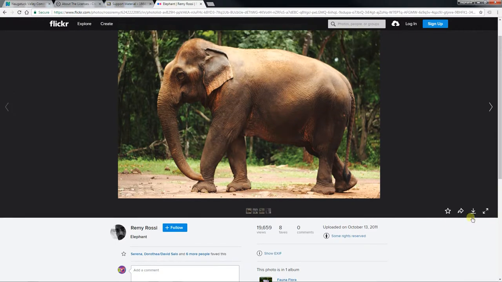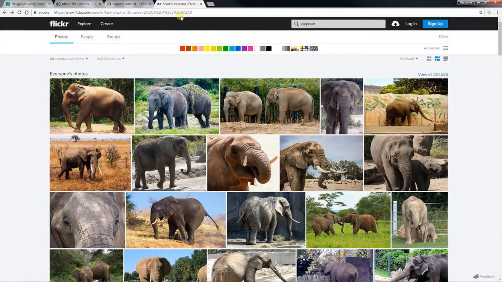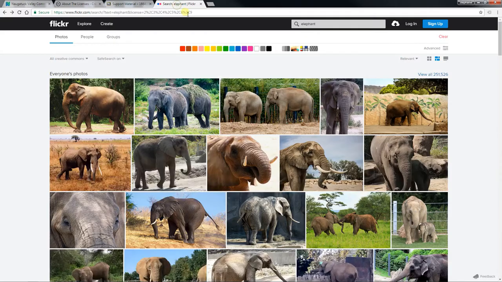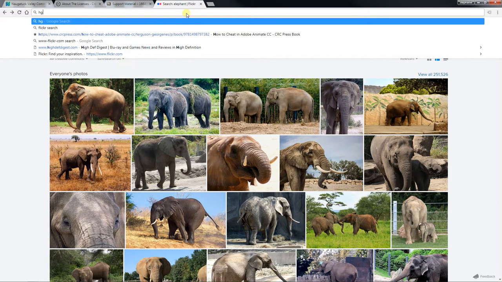On Flickr, you click the download button and you can pick a size. We're going to go over resolution sizes later. This one actually never really gets all that big, so something to keep in mind. So Flickr's another place, and I think we have a Flickr link. Yep, here.